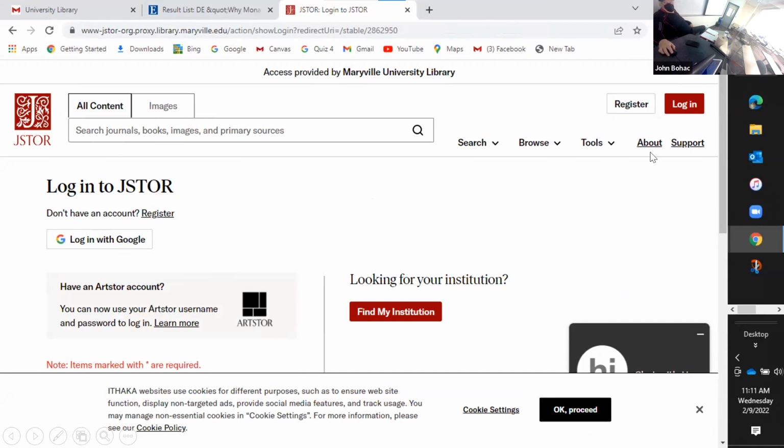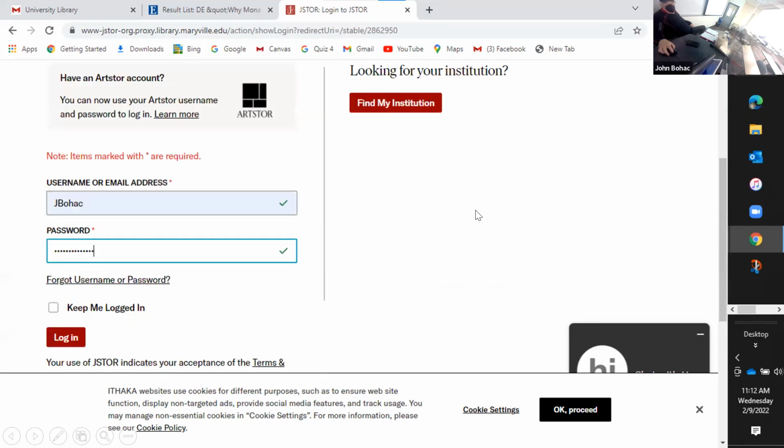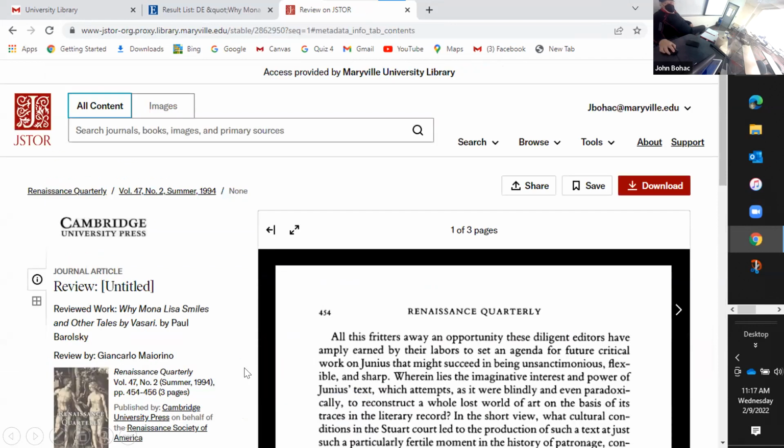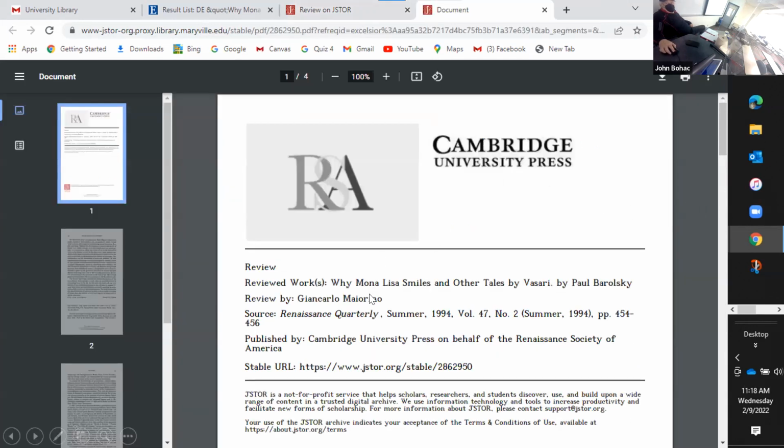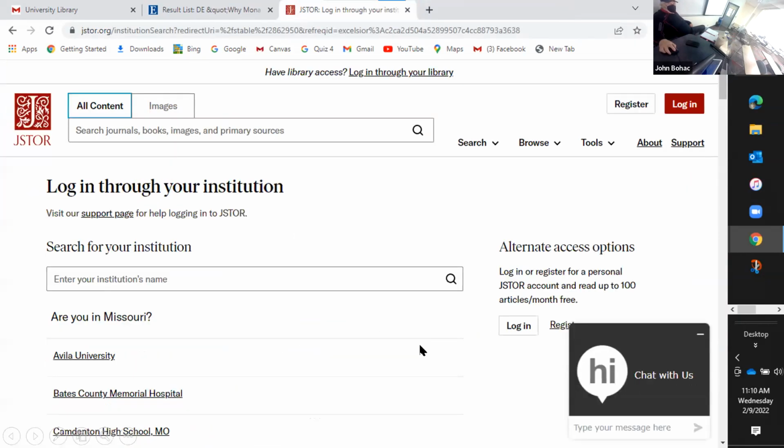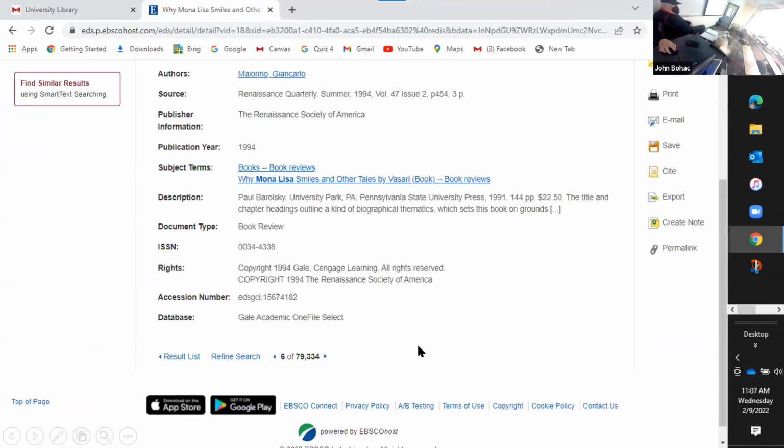So anyway, log into JSTOR. Well, I didn't have a login, so I had to click register, and I did. This is how you log in: username, email address, password, log in. Then I can download it, and this is what it looks like downloaded. So JSTOR can get you to a lot of things that you can't get to otherwise. It's really opened up a lot.